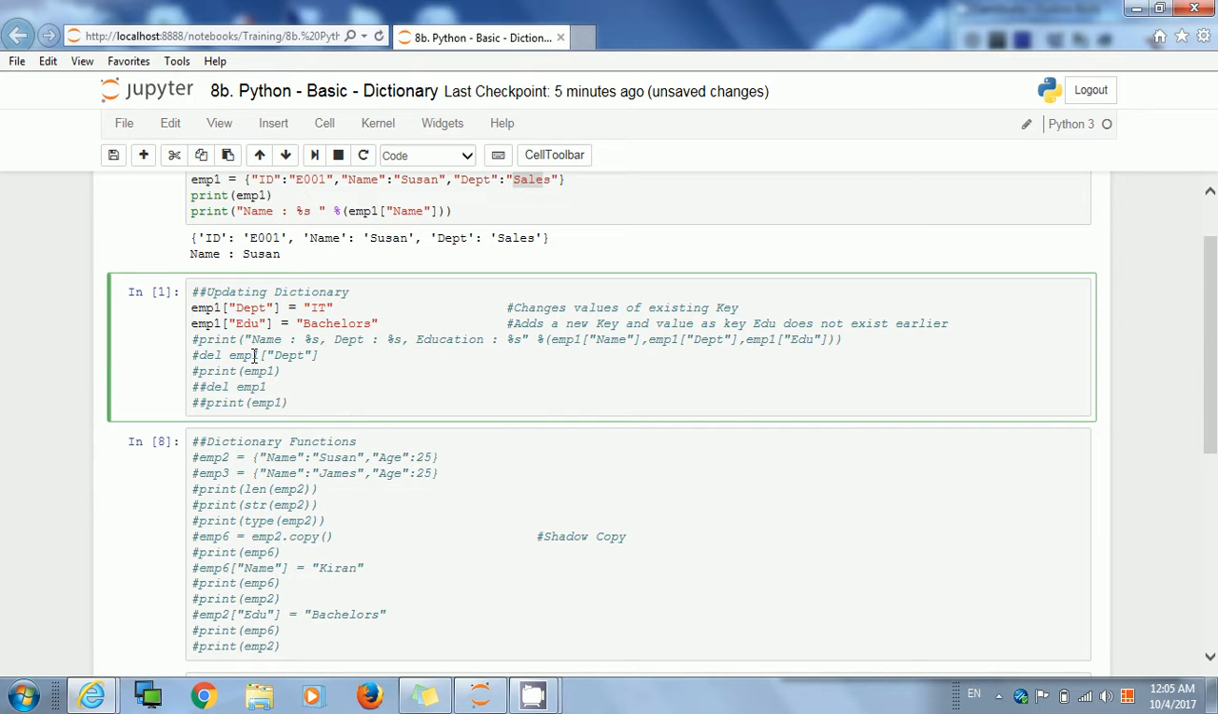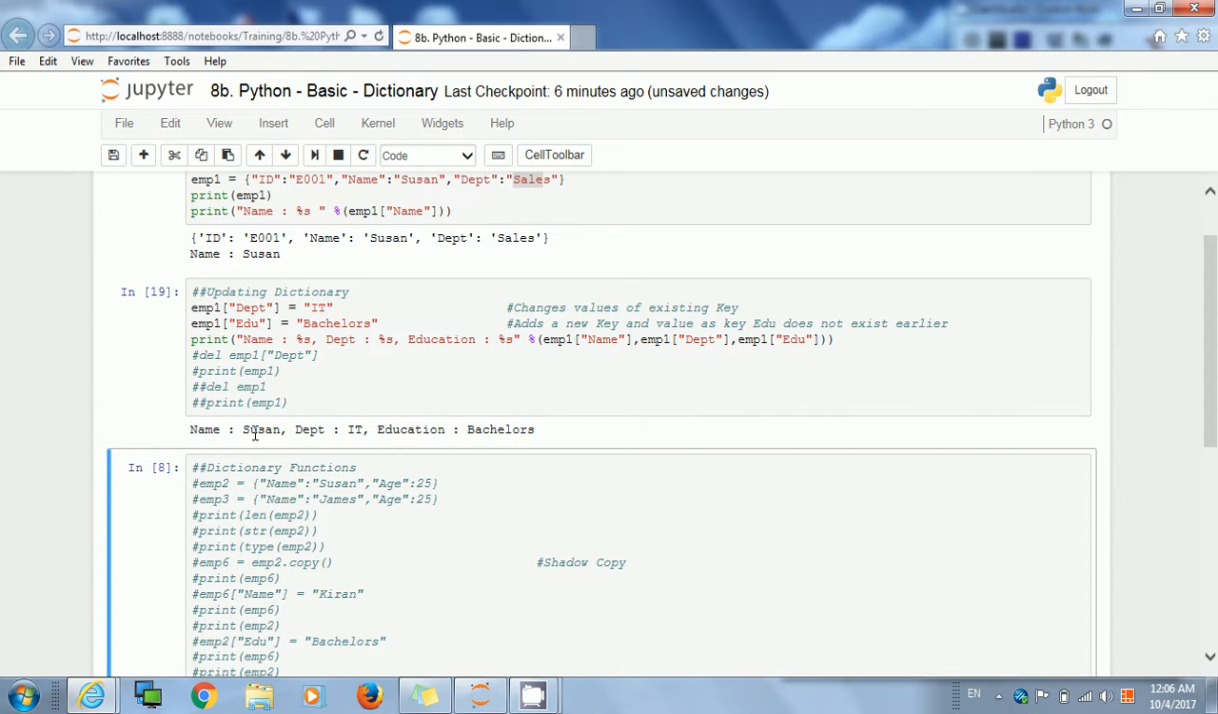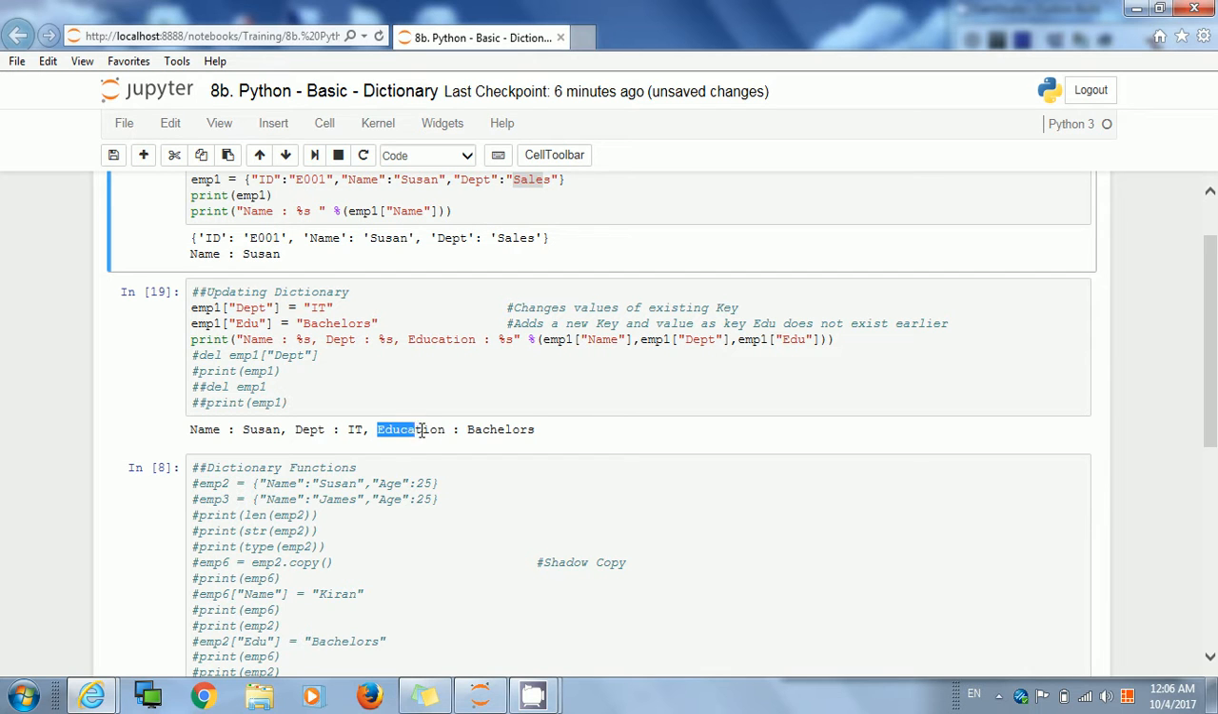Now here I'm simply printing name, department and education, accessing the values of these keys and printing. So let me just print it. Here name is Susan, department, see it has changed to IT instead of sales, and a new column has been added which is education, bachelors.